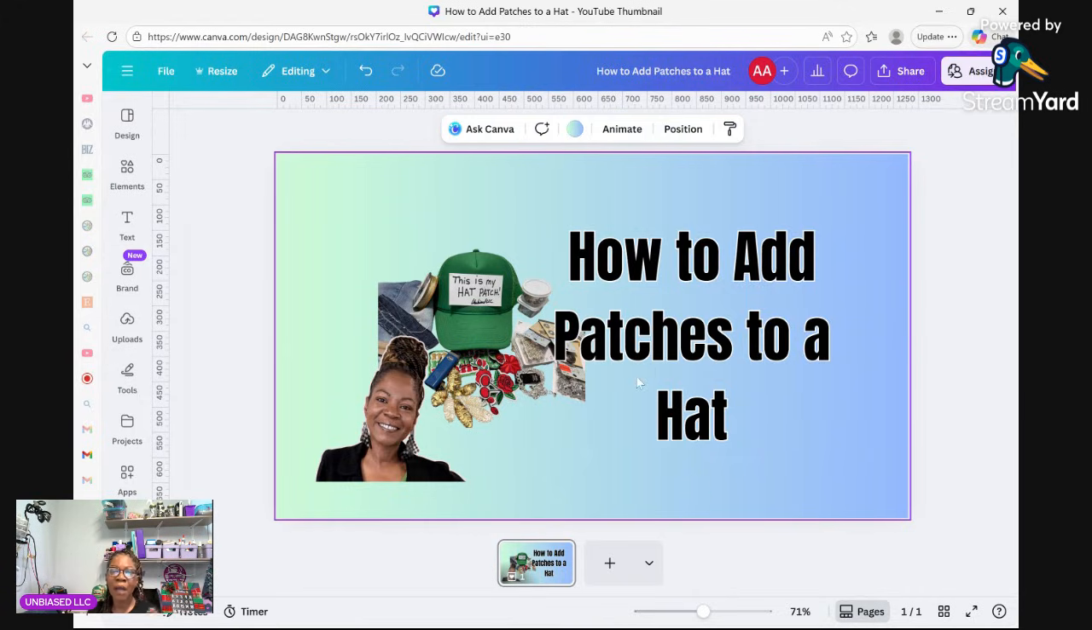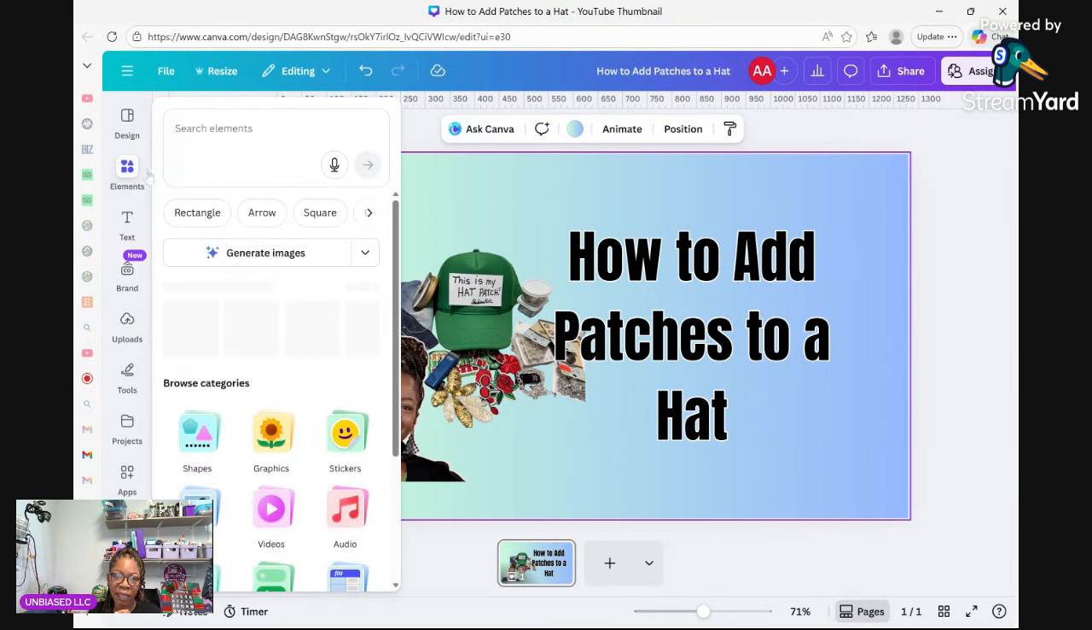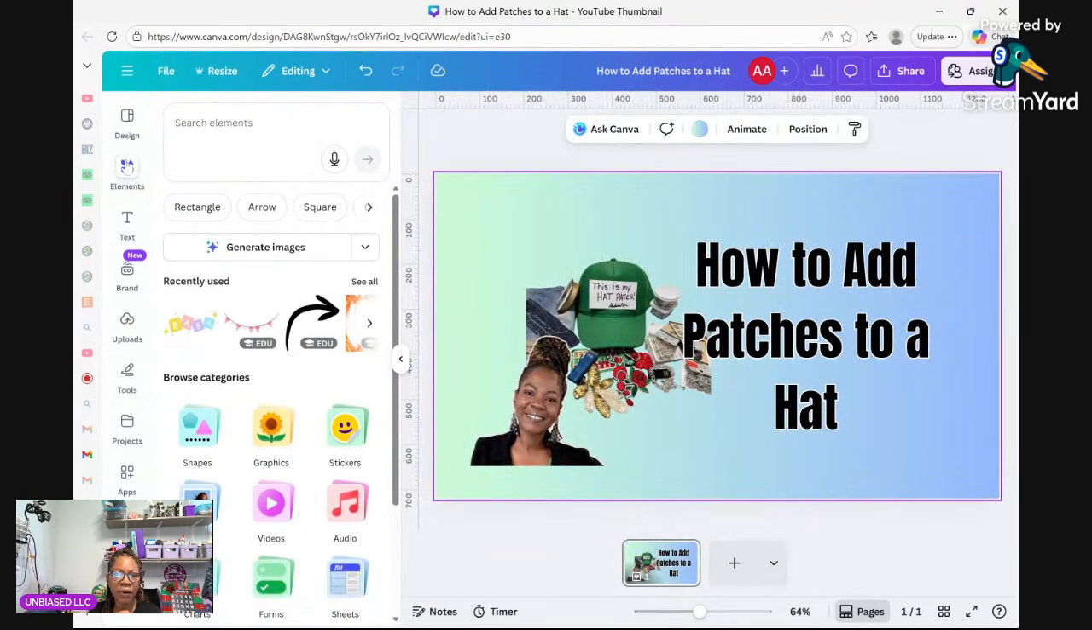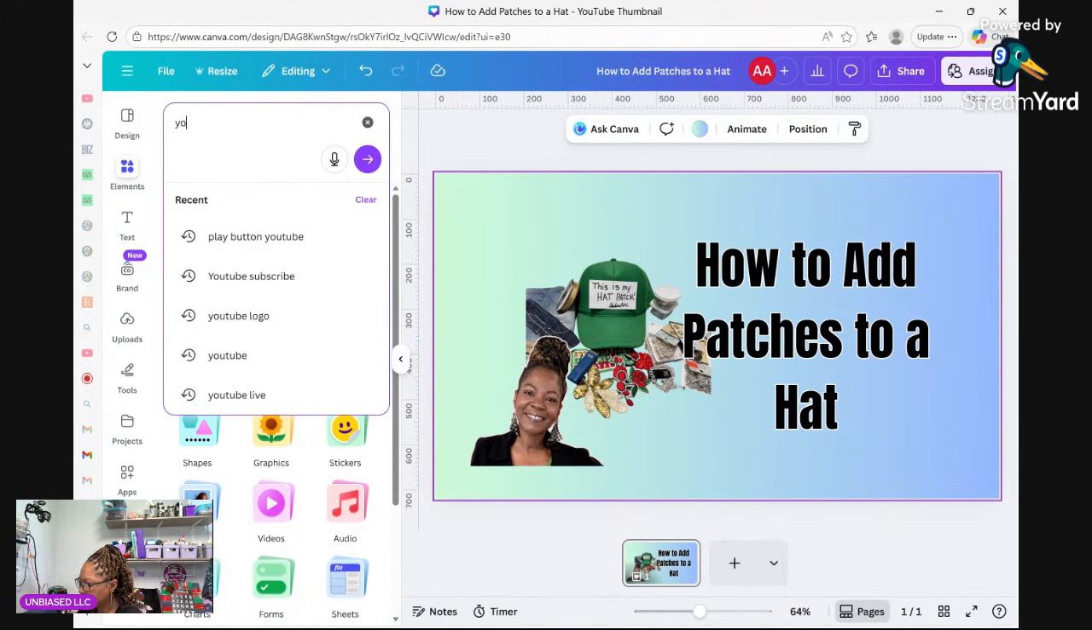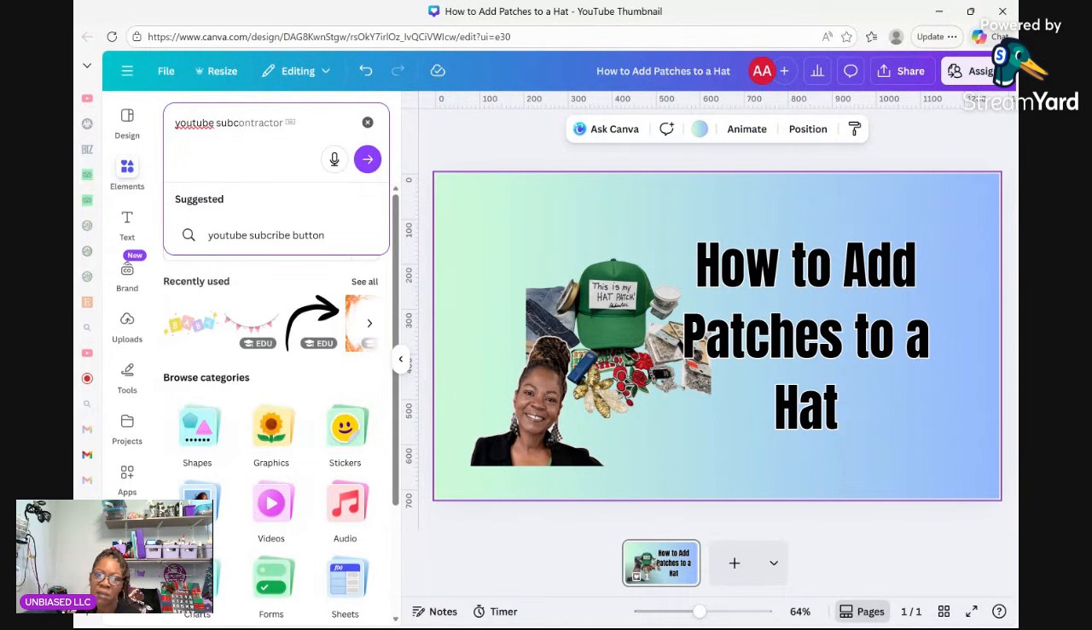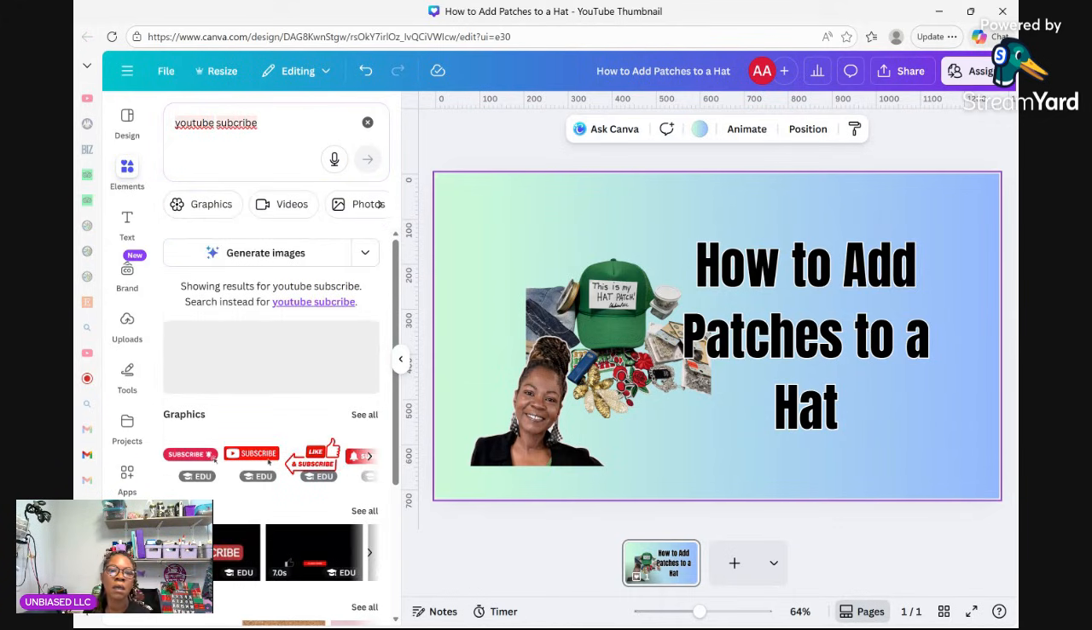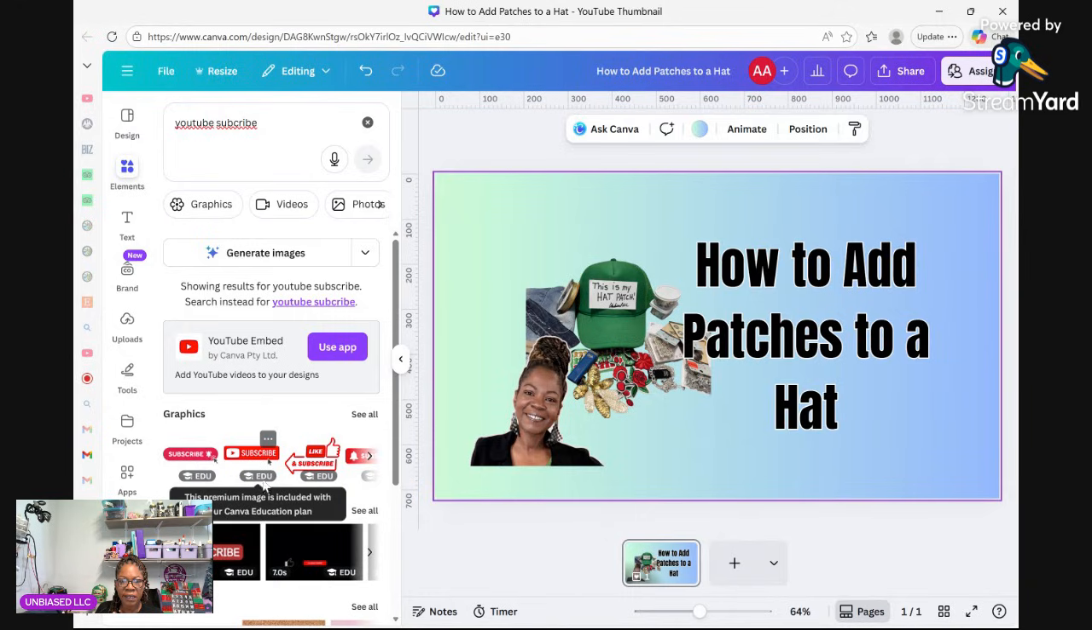Now, I would go just a little bit further and I would go to elements. So you click the word elements and then you type in the search bar YouTube subscribe button or live button or something, right? And so all of these will pop up. But do you see where it says EDU? That's the paid version of these elements. I don't want to use that because everybody doesn't have the paid version of Canva.